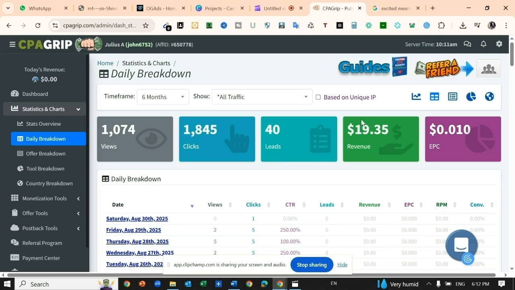Can you imagine somebody making this one per day without any paid ads? You can see here that this is just 40 leads, this is just 1,845 clicks, and this is just 1,074 views. And this is what we call CPA marketing.